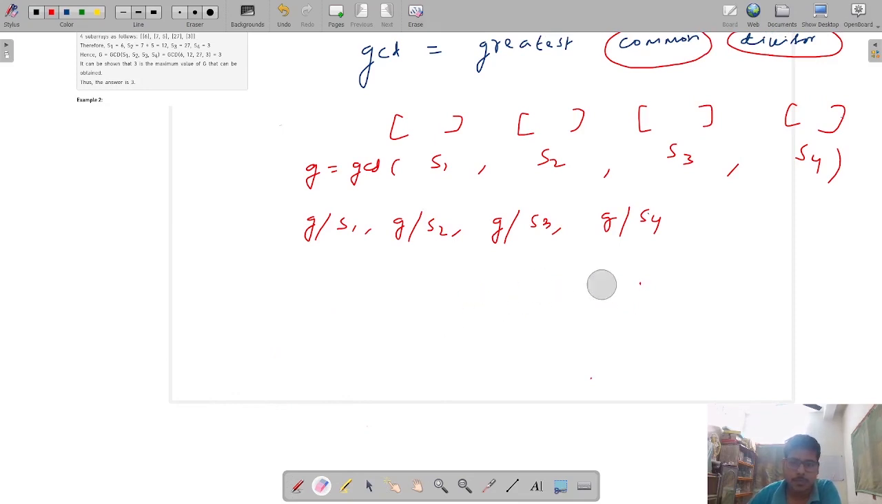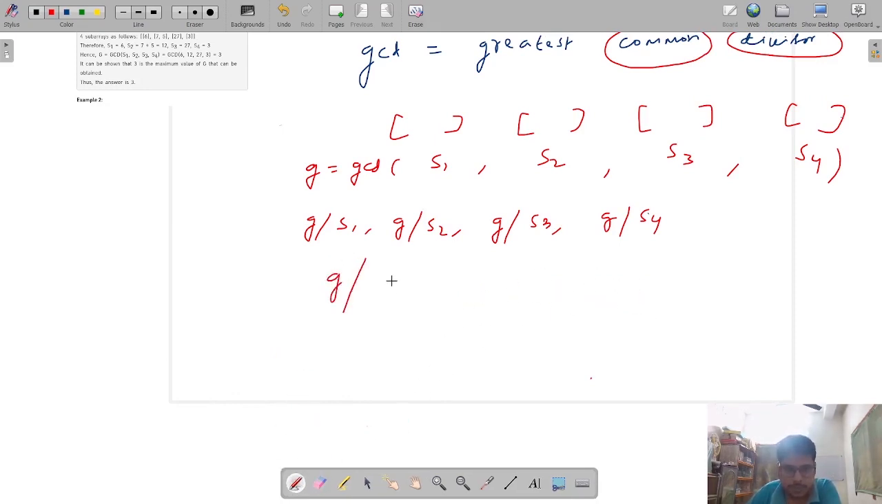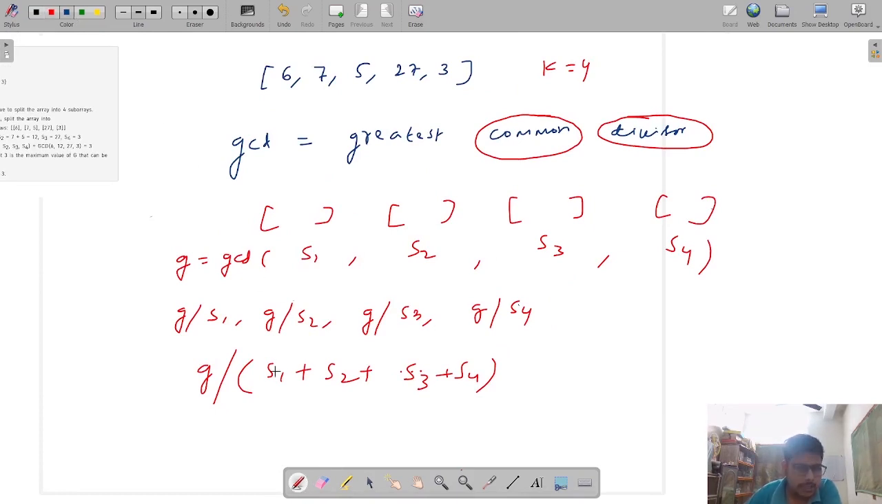So I can say that G will definitely divide S1 plus S2 plus S3 plus S4. Now look at this. That thing I know, right? S1 plus S2 plus S3 plus S4. S1 represents this sum, S2 represents this sum, S3 represents this sum, S4 represents this sum. So the sum of all these sums is actually the sum of all the elements of the array, right? So here this is 6 plus 7 plus 5 plus 27 plus 3, that is 35 plus 6 is 41, plus 7 is 48, right? So in our case this sum is 48, right? So what can I say?